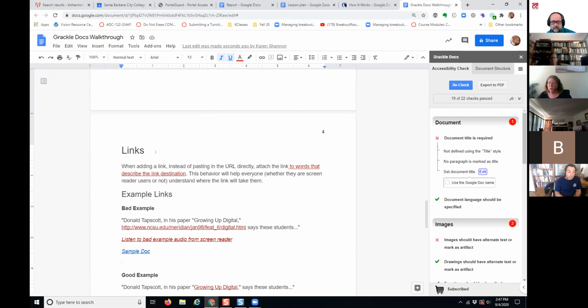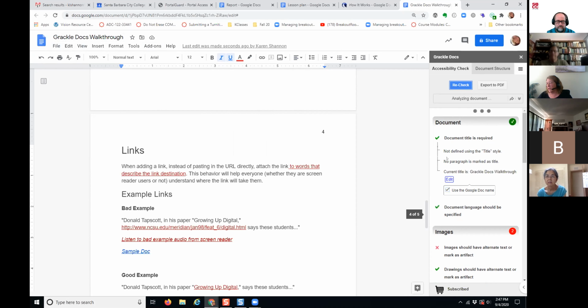So let me just quickly look at this. Document title is required, and if I want to, I can just use the Google Doc name, which is this, and I'm going to choose that option. And notice I can click recheck, and it tells me, yeah, that passes now.